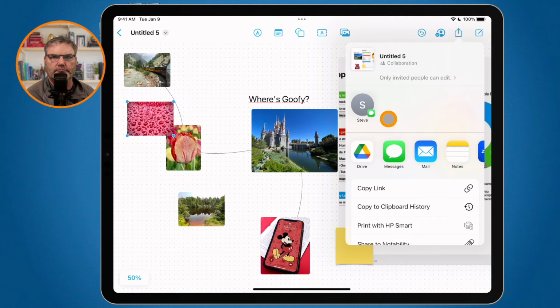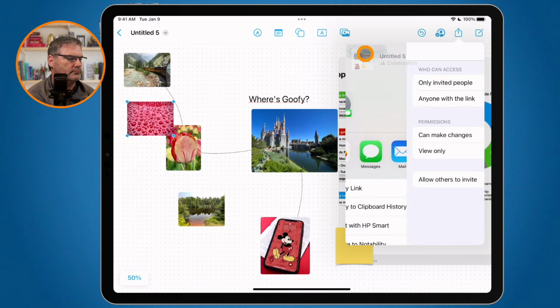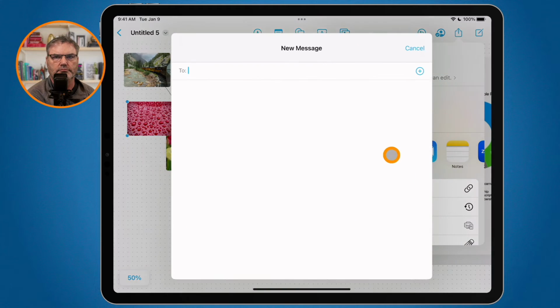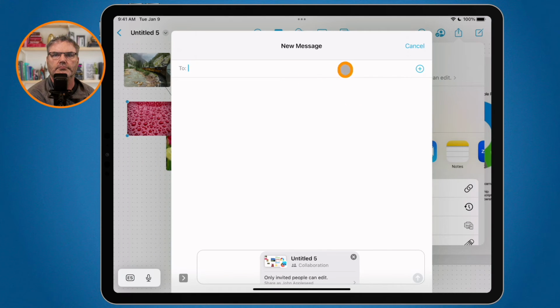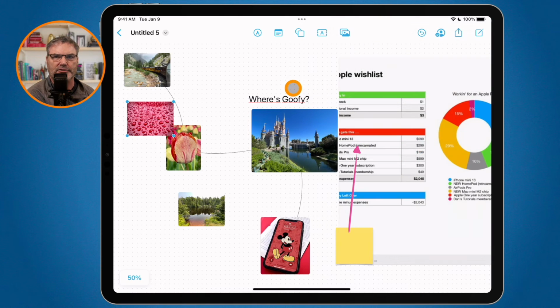On the top, it will have the title of the canvas, and then it'll say only invited people can edit. So it's confirming at the top, even before I send it to him, that I'm about to send an invitation and what capabilities he's going to have. So I'm tapping on the messages icon. I type in his name, and I tap the send button. So that's basically what he did.